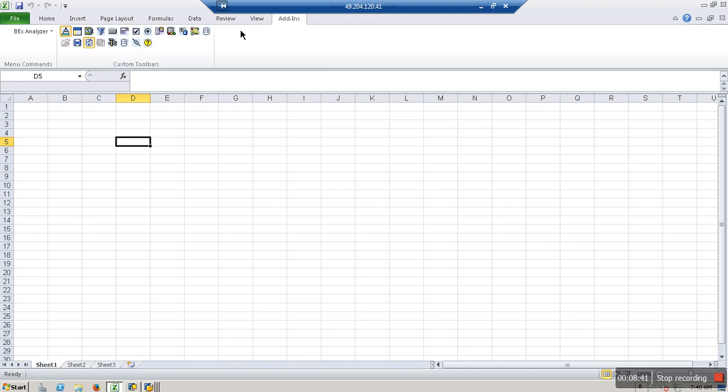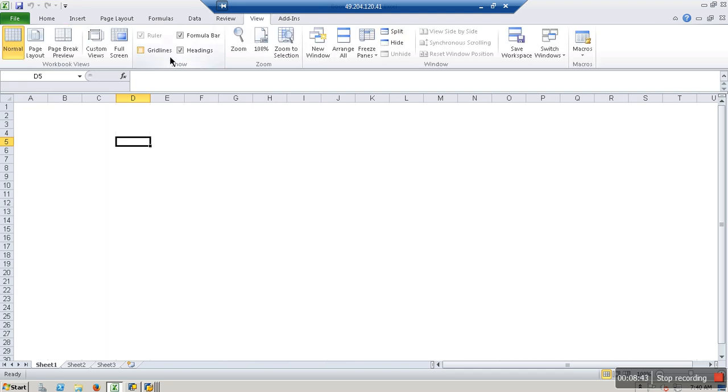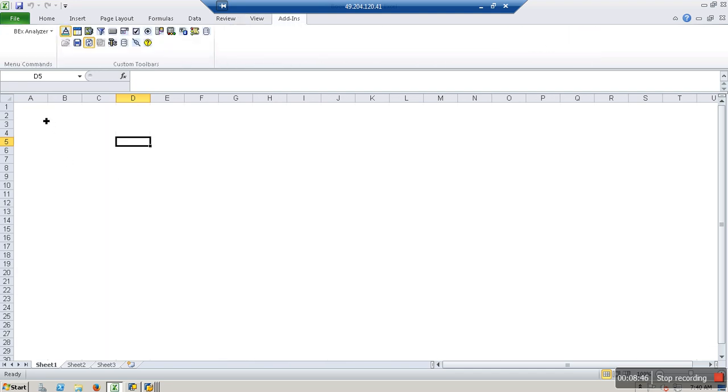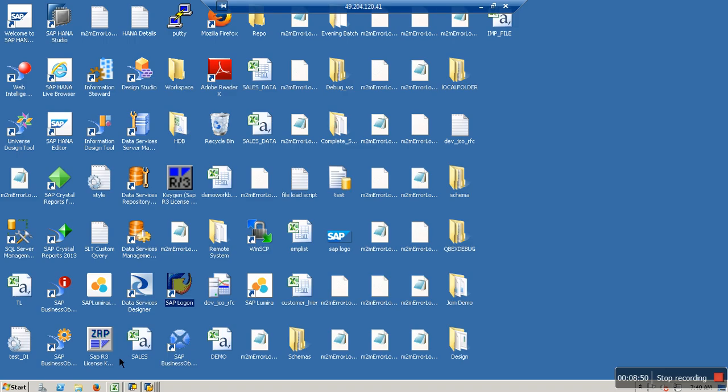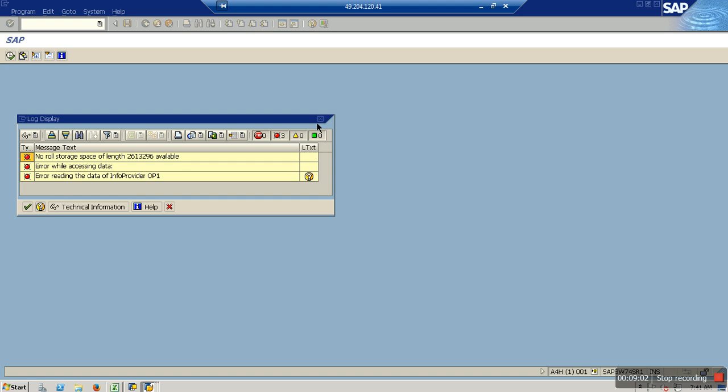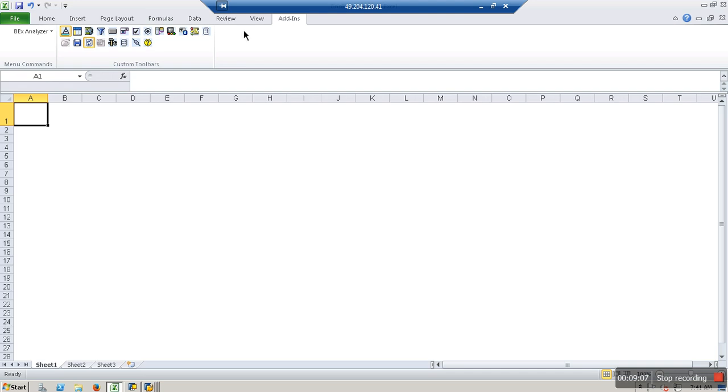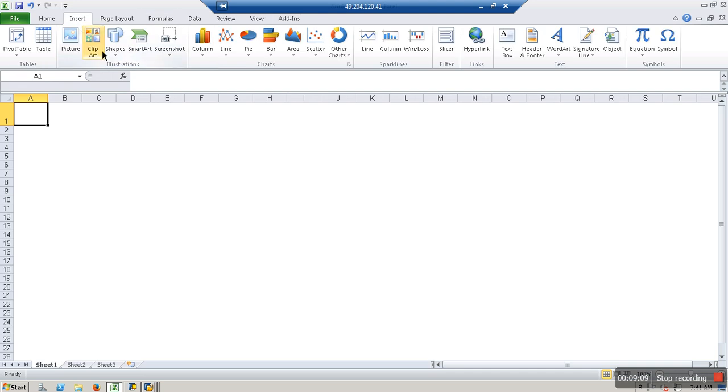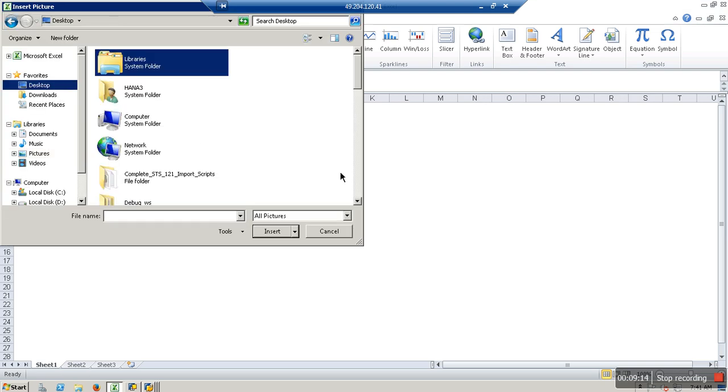Now let me do this. So view, I'm removing the grid. Let's say here I would like to bring in a logo. I can say insert picture, desktop.